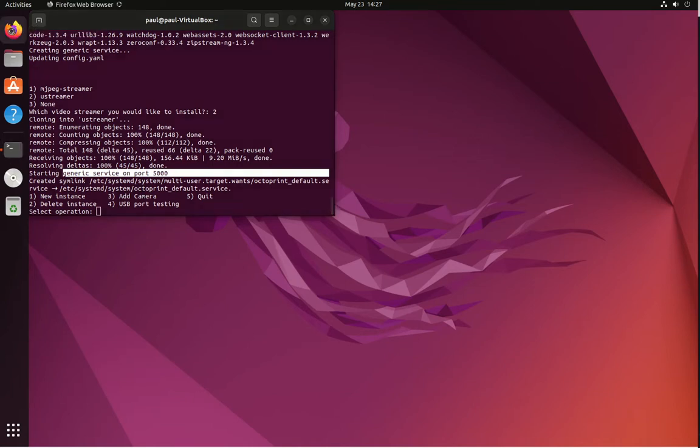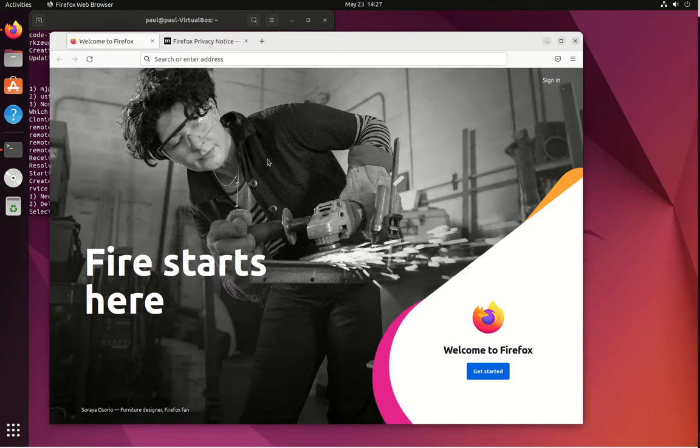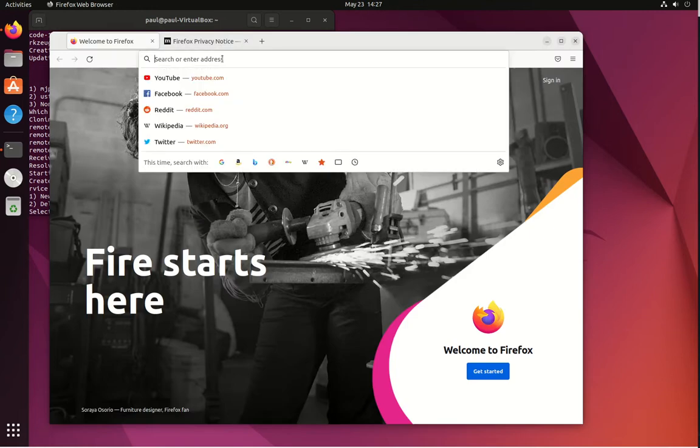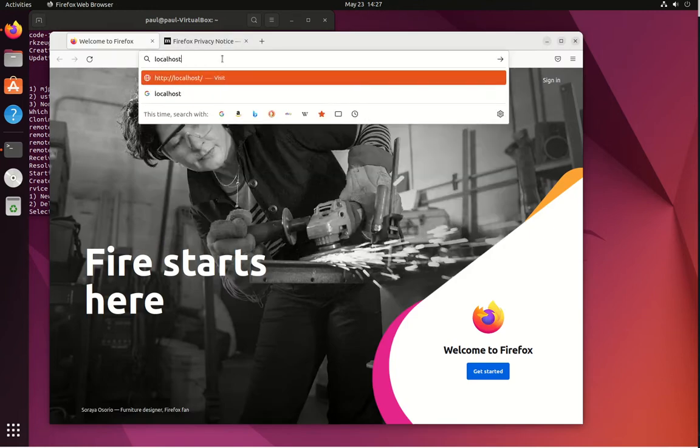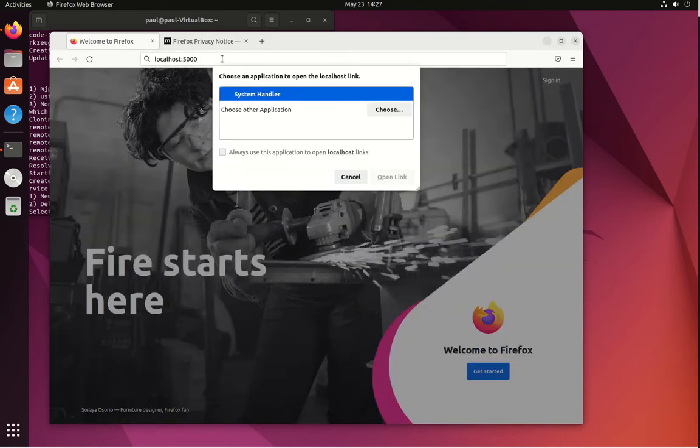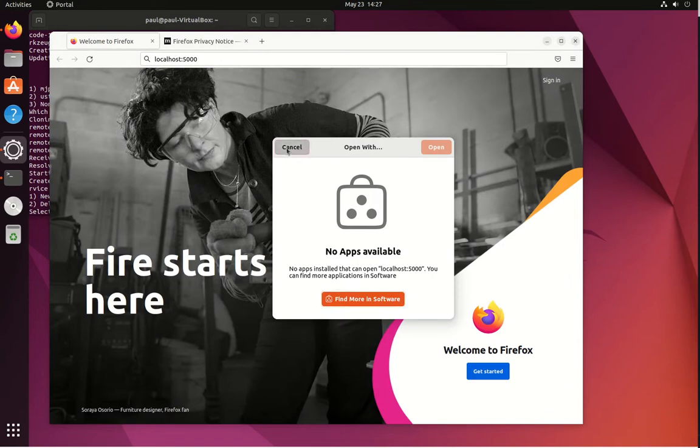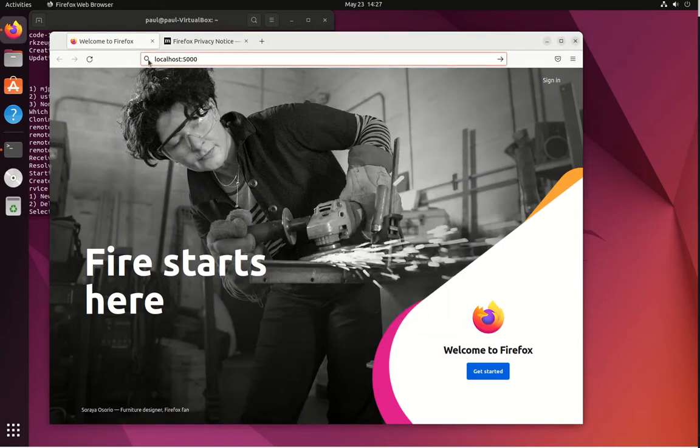So the next thing that we're going to do is open up a web browser. And again, this is where the virtual machine makes things take longer than it really normally should. And we're going to connect to localhost 5000. Hadn't seen that before.